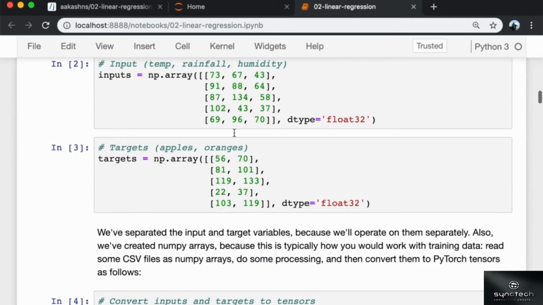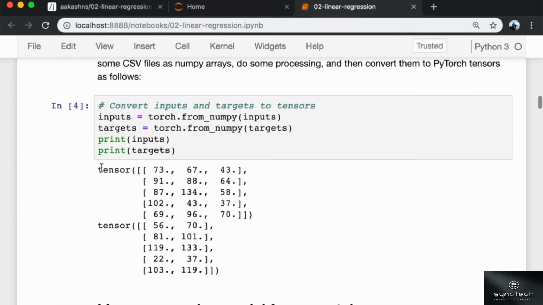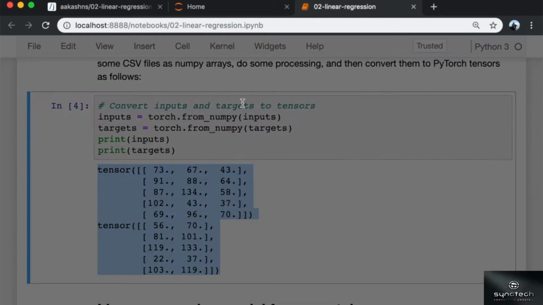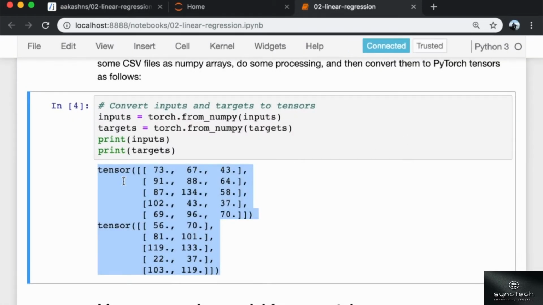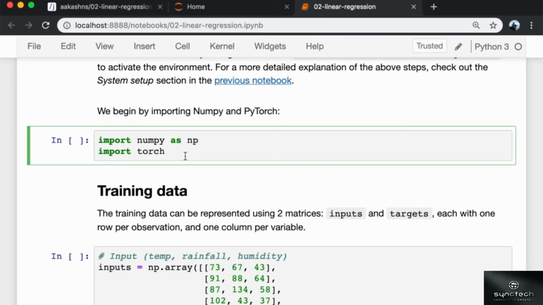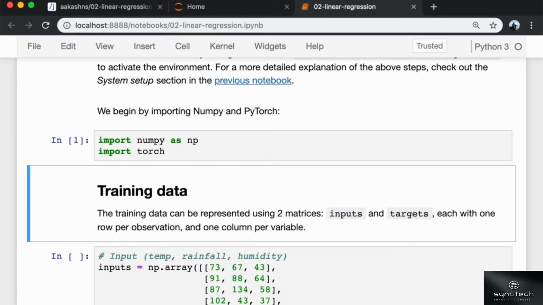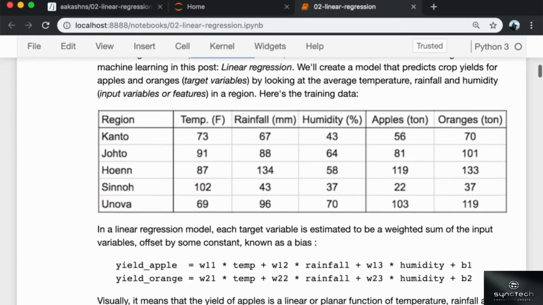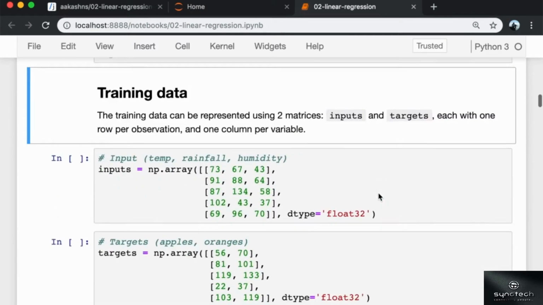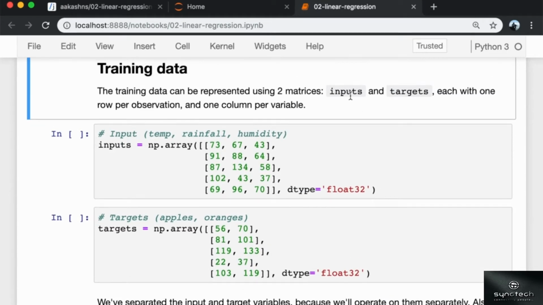Once again, just to make sure that I can generate these outputs myself, I'm going to click on kernel, restart and clear output, as I'm going to run the cells one by one. Okay, and we begin by importing NumPy and PyTorch. Now the training data, which is this table here, can be represented using two matrices, inputs and targets, each with one row per observation and one column per variable.